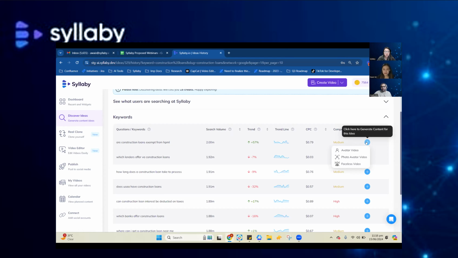So we're done with the idea discovery. What I'm going to do is pick one topic, and I'm going to go with the avatar video. Like I said, I could create an avatar video, a photo avatar, or a faceless video. If I already have this topic, are construction loans exempt from HTML, I have options in language: French, German, Italian, Spanish.